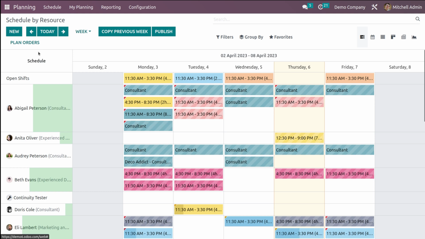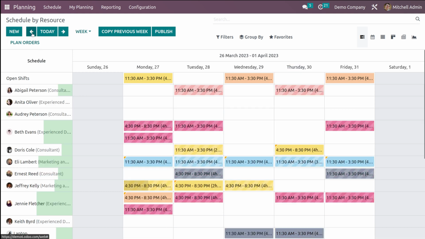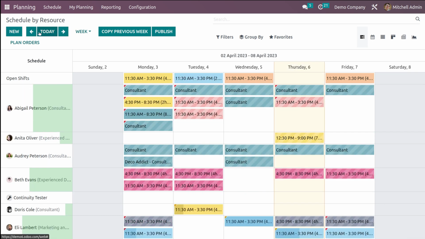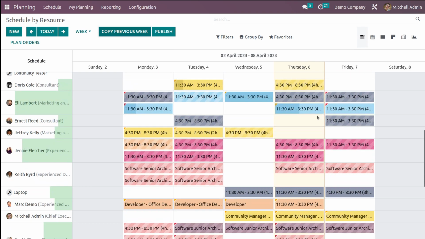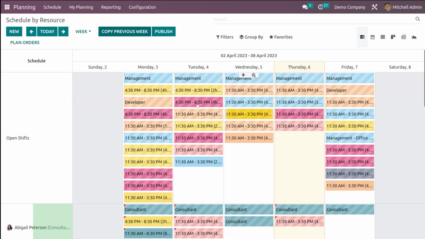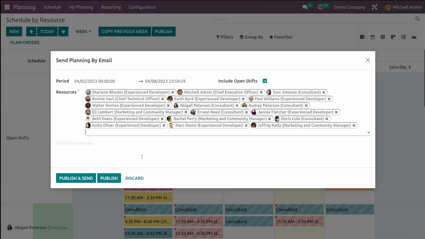Okay. Then you have the option to see the previous week's shifts, next week's shifts, and also today's shifts. Okay. So you have the copy previous week here. You can copy it. So the shifts from the previous week have successfully been copied. So that will be copied to this week's shifts. And you have the option to publish the shifts. So the ones which are not yet published can be published here.